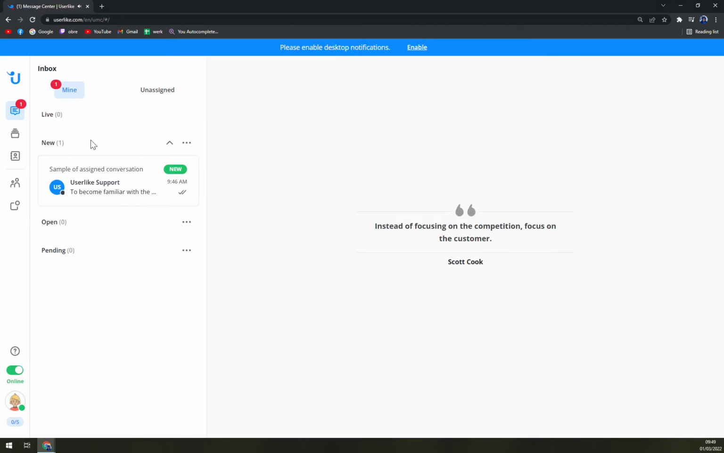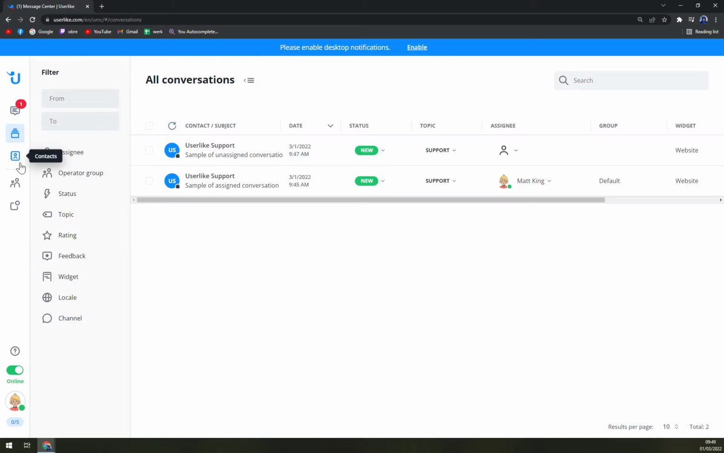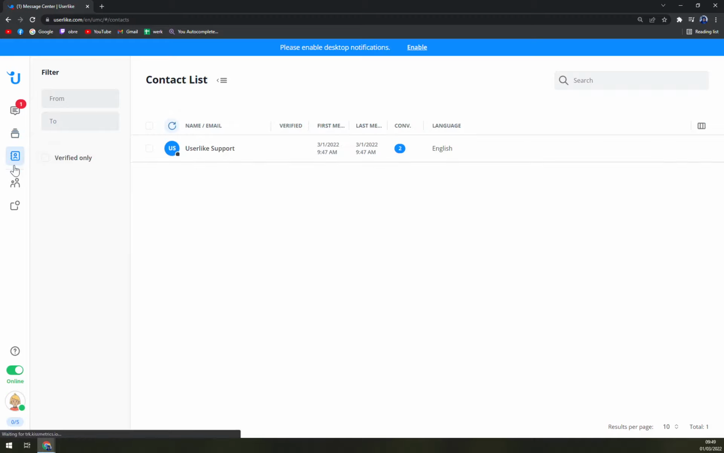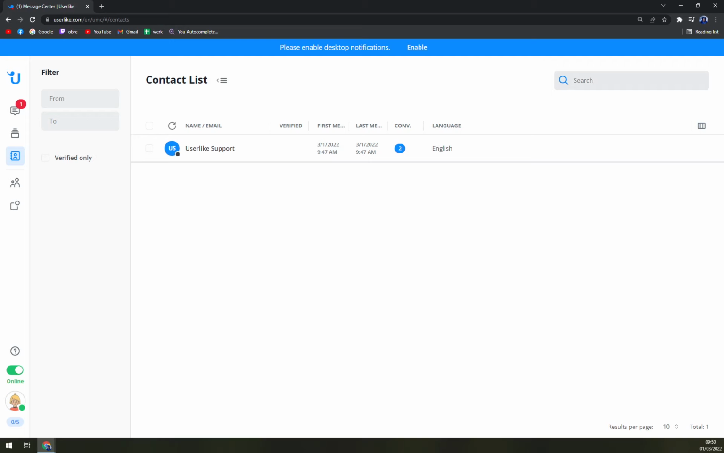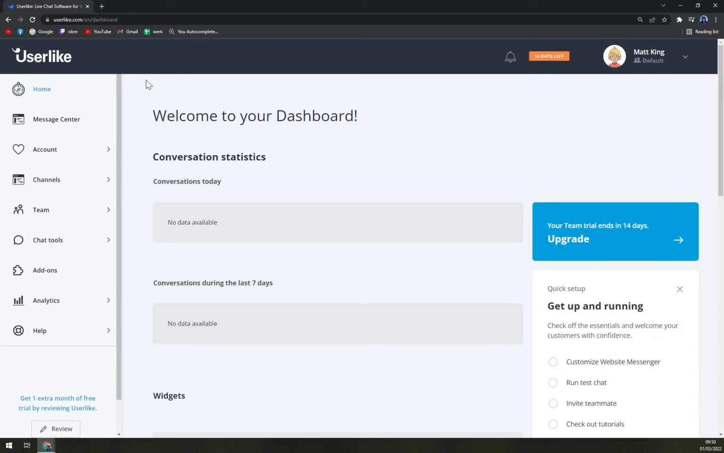In message center, not a lot going on actually, because we are not chatting at the moment with anyone. Also all conversations, where you can also have your emails, are not really happening. And the contacts, at the moment we have only support, but you have a filter from or to, and you can check all the information that you probably need.